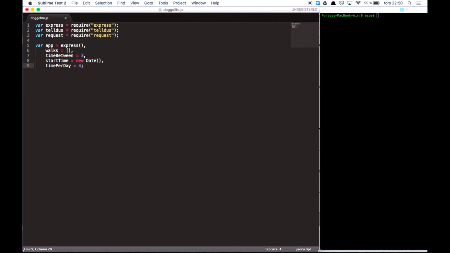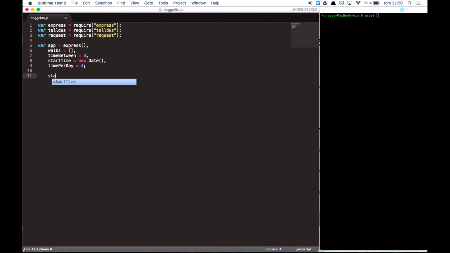So, and now let's declare the time we want to go out with the dog the first time on a day. So start time, set hours. I want to go out 09 in the morning. Start time, set minutes, and 00. So 09 in the morning, 9 o'clock in the morning of course. So we're going to listen on the port 3000 with our Express app.